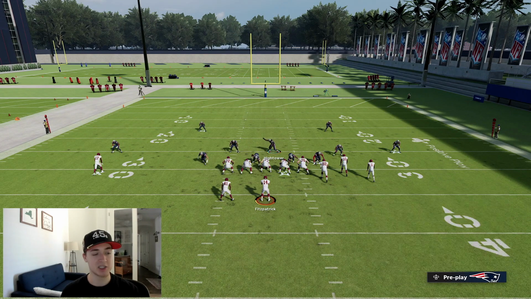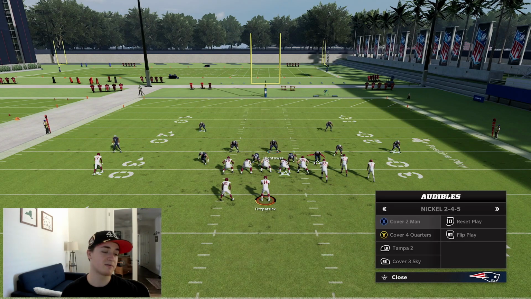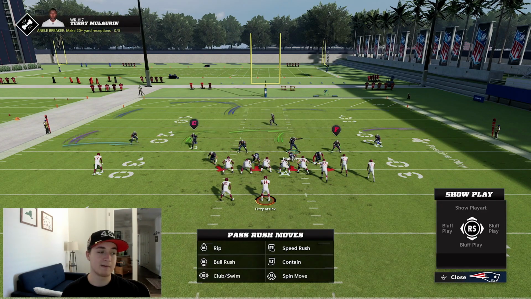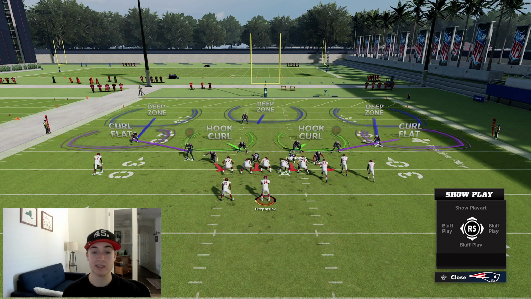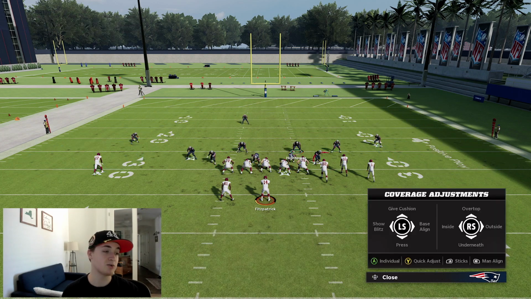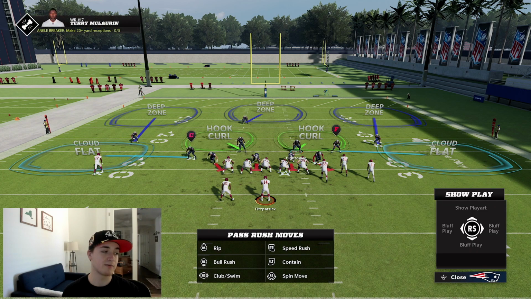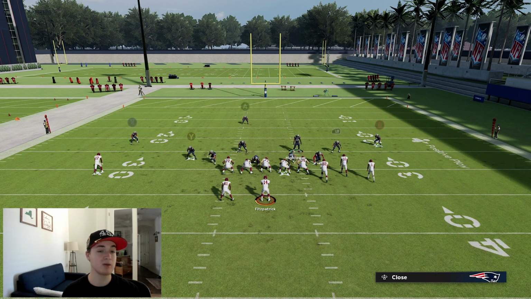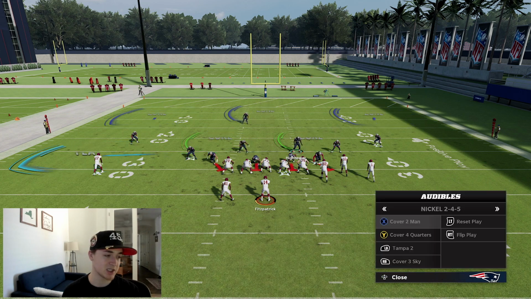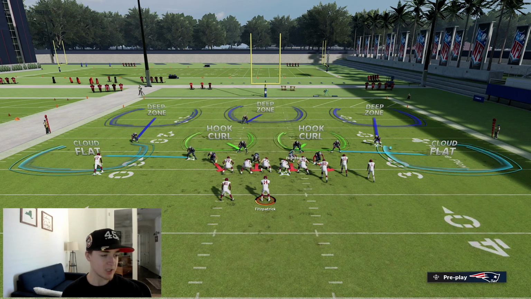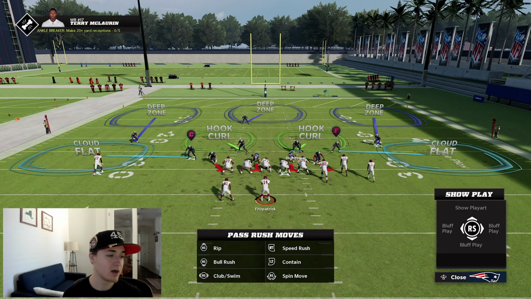But in these quick adjustment situations, you might as well just put him in a hard flat. But if you were in cover 3, for example, and we wanted 2 hard flats, you could just shade underneath. Let's say you didn't want that. You can actually shade over the top and get it back to cloud flats. But you can't get back to curl flats unless you go back to your quick adjustments. So pretty standard stuff there.